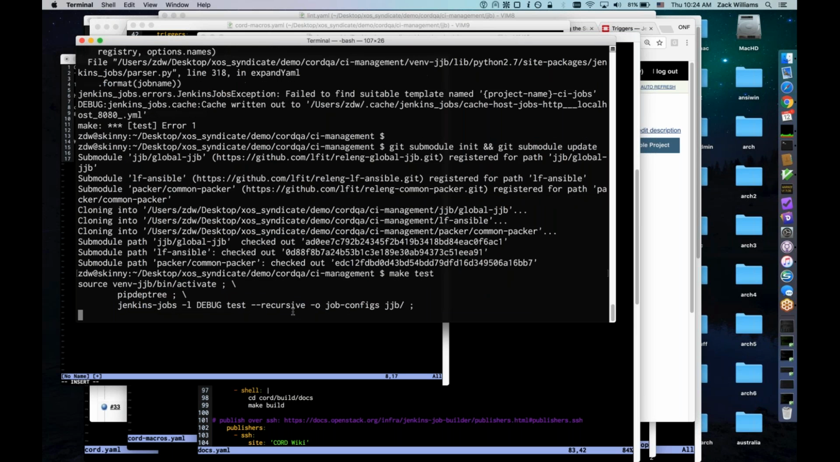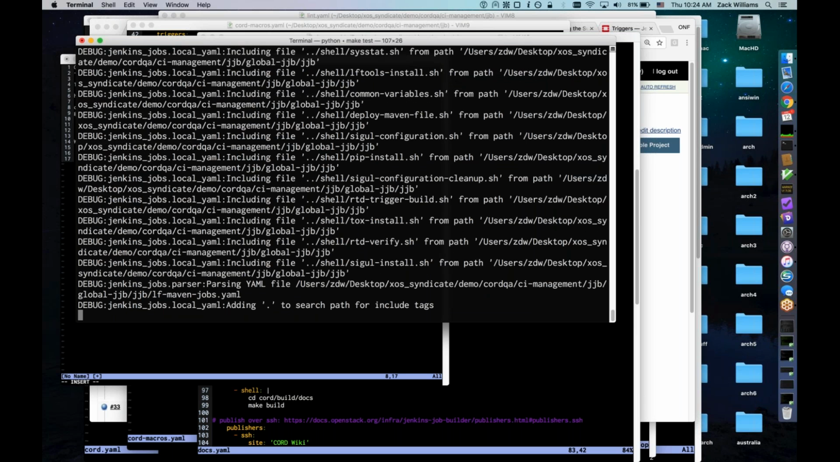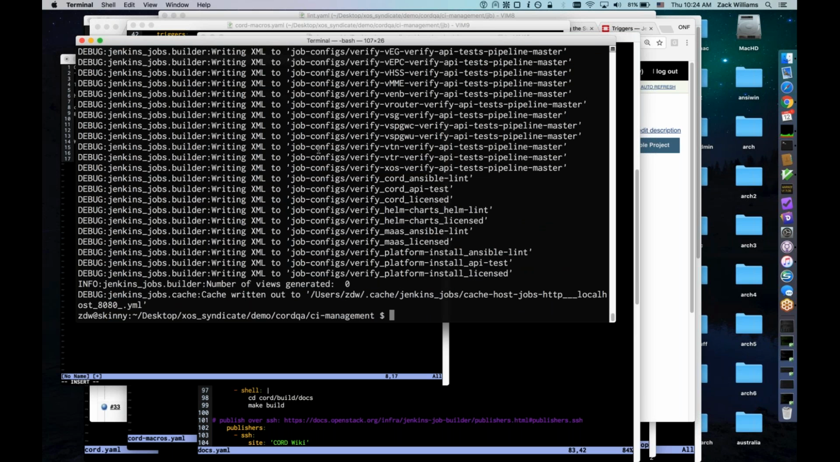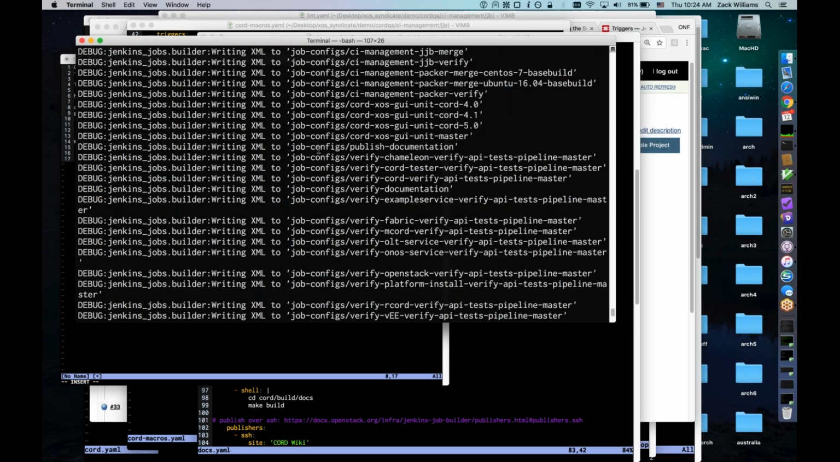So now if we do make test, it should go through and find all the stuff. The output of this is pretty hairy. It's kind of hard to figure out what went wrong if it doesn't print out an error. Sometimes it'll print out a Python backtrace, and you have to go dig through the JJB code to figure out where the actual error is.